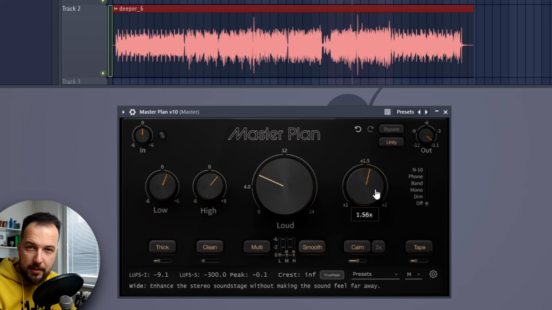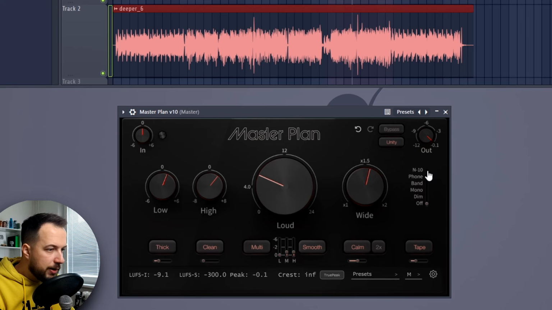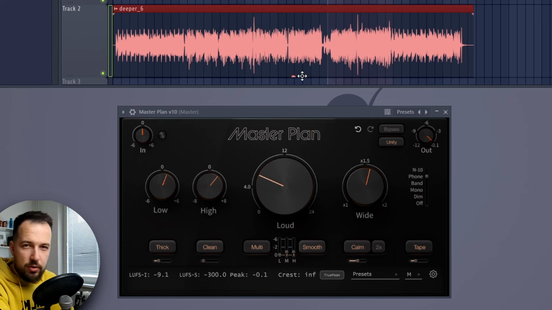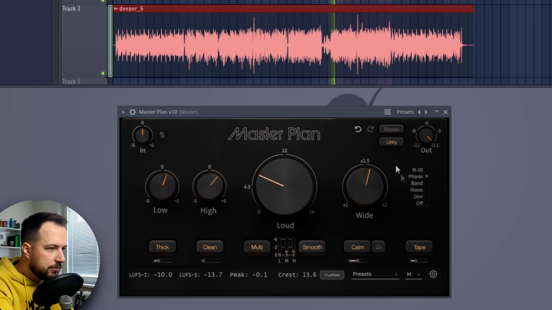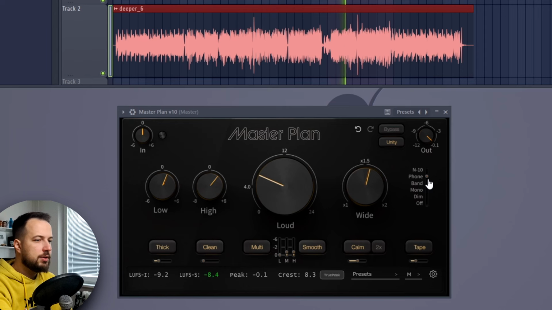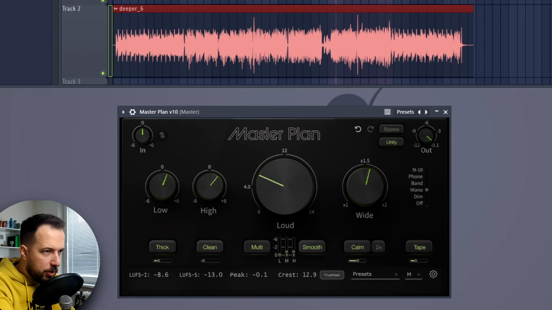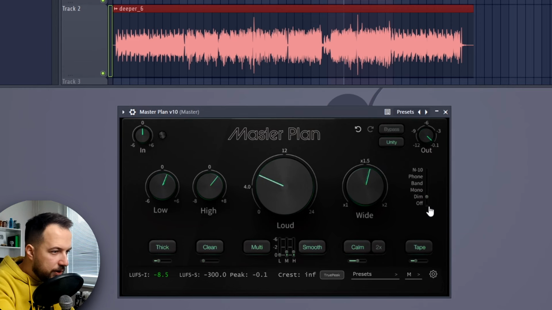And we are almost ready to hear the difference with the loudness and everything. But one more thing you can do is preview different scenarios. So like a phone effect, so how it would sound on a phone. Or maybe how it would sound in mono, because some speakers are only mono. You can hear this song would lose out a lot if it would be mono. So it has a few different preview modes.